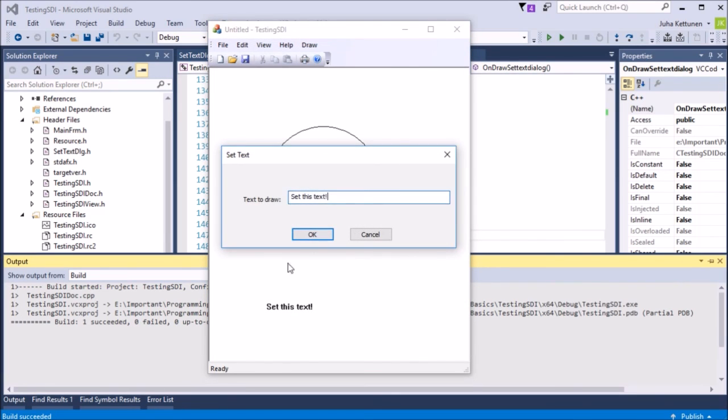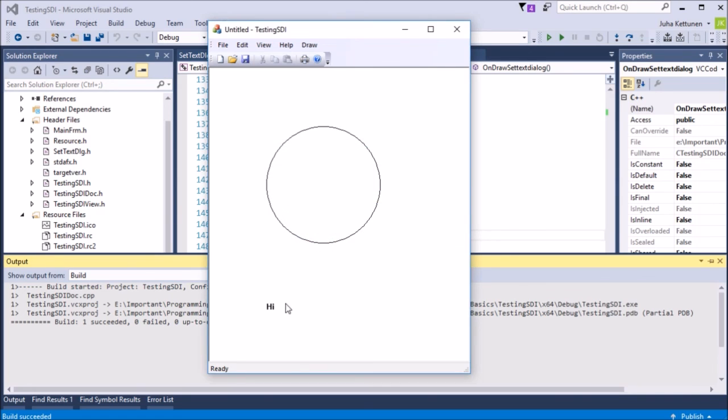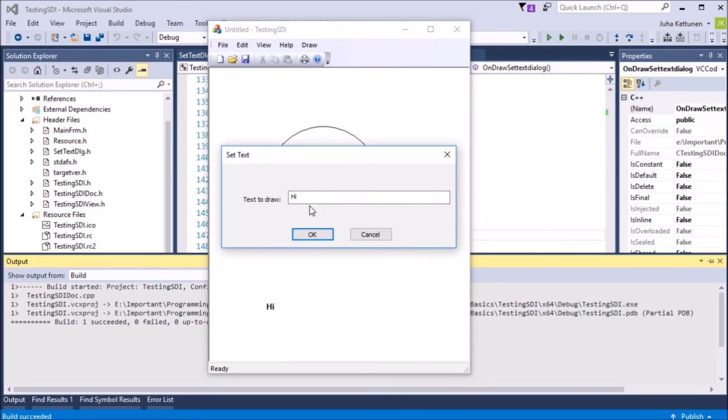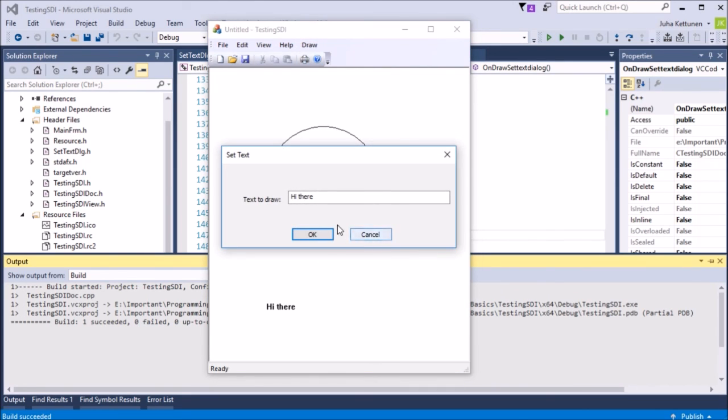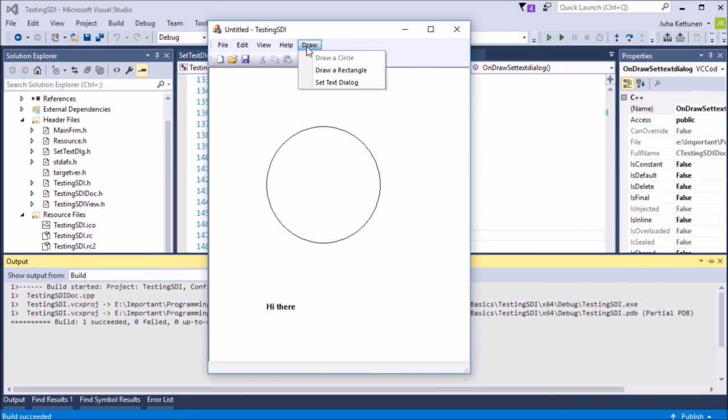And as we can see, the previous value is here, set this text. And if I say here high, and if I open this again, there it is. And high there. It works very well. And if I press cancel, let me change this to 444 and press cancel, it doesn't change. So it all works now.